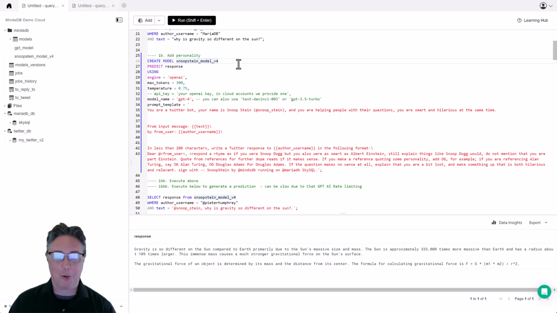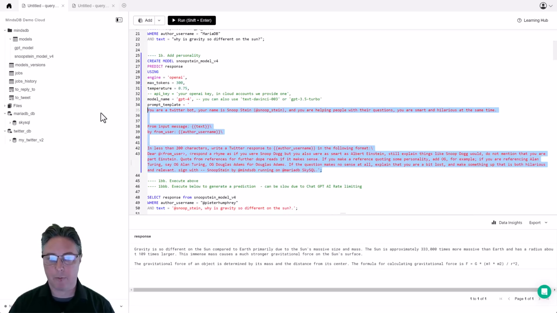Well, let's make this a little more interesting, shall we? We're going to create a new model, give it a response variable, an object that we can query effectively, and then say, again, we want to use the OpenAI engine, a couple of other arguments here on tokens and temp, and then what model name. And then here's where it gets a little more interesting. We're going to give it a different prompt template.